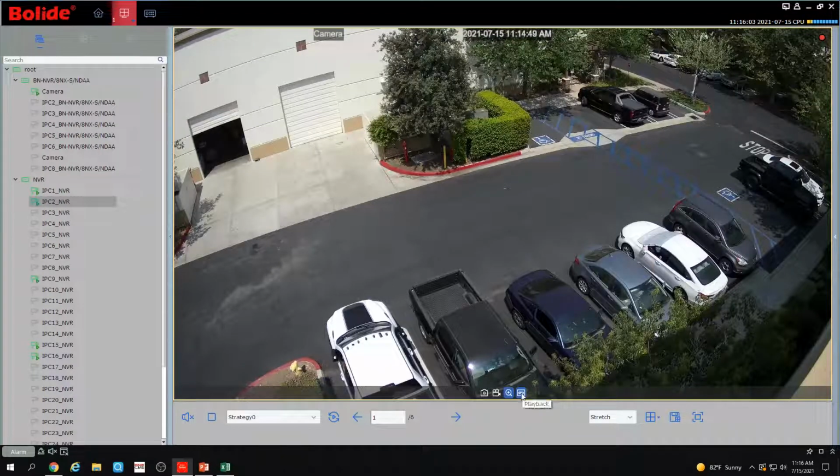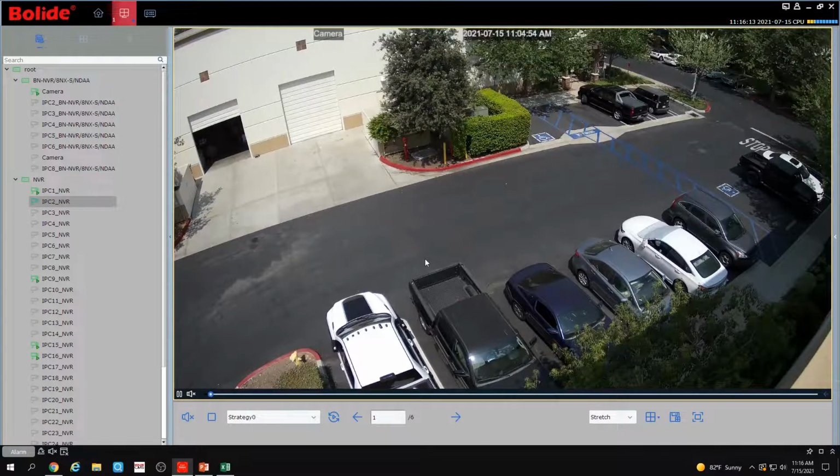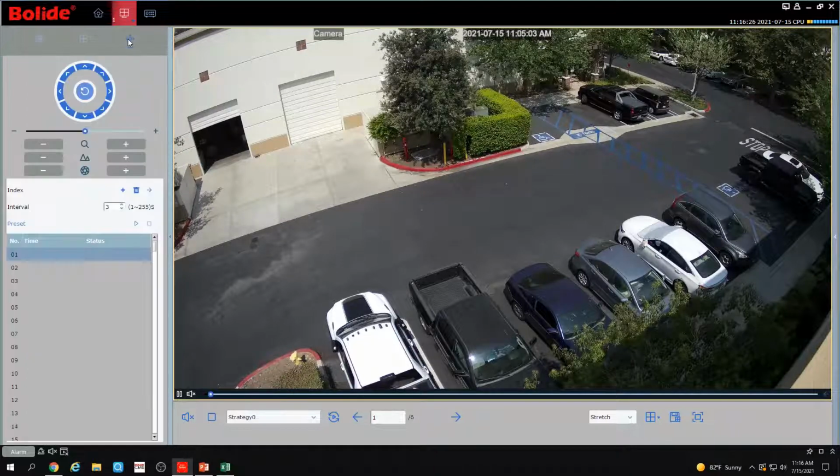All right, and that is instant playback. So you click on it and go straight to the playback menu, right? Yep. And there it is. It's an instant playback, going straight to the playback. I don't have to worry about entering the date, time, all that other good stuff.